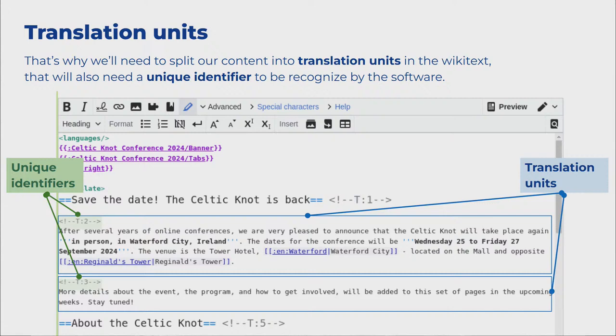And so when you're going to see the code behind the pages that are marked for translation, you're going to see these identifiers that are these T1, T2, something. But we will go back to this in a minute.